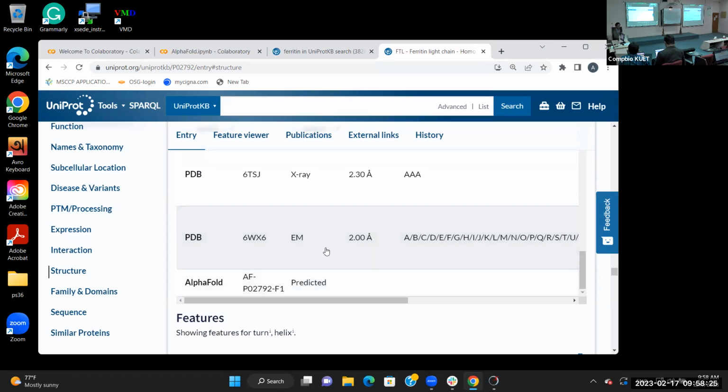Okay, so there is a cryo-EM structure. And since last year, UniProt has actually been putting the predicted structure by AlphaFold there as well. So even though we are going to predict it, we actually don't need to. UniProt has already uploaded it, you can see the last line, AlphaFold predicted. And AlphaFold also has its own database.